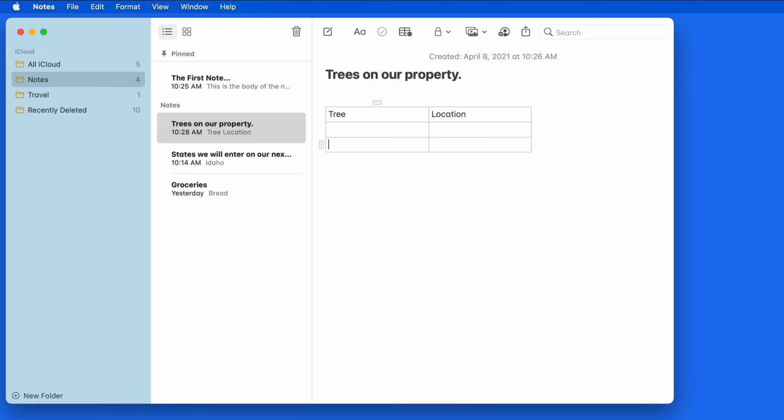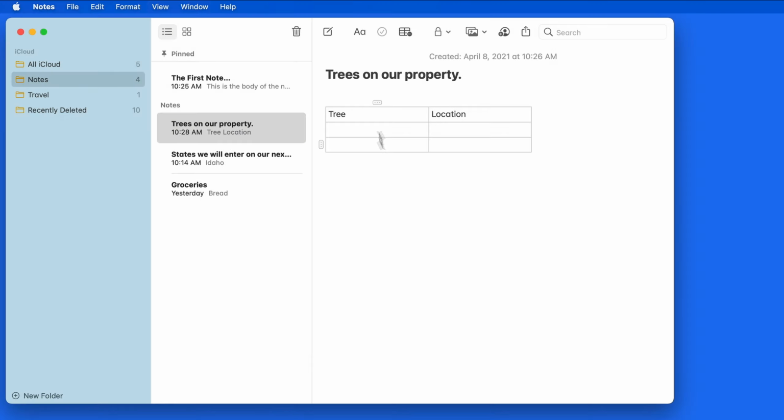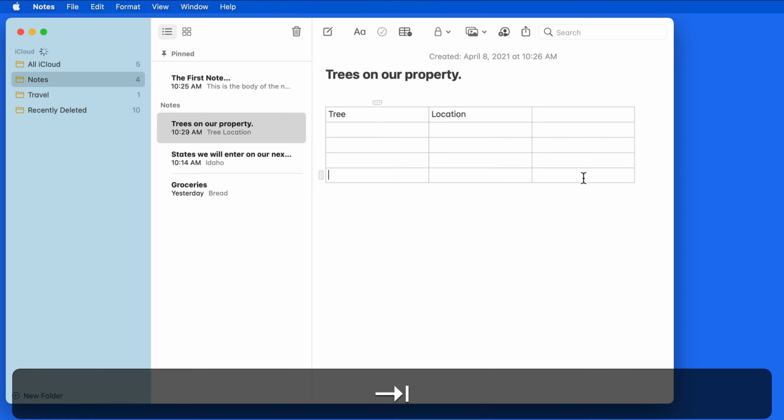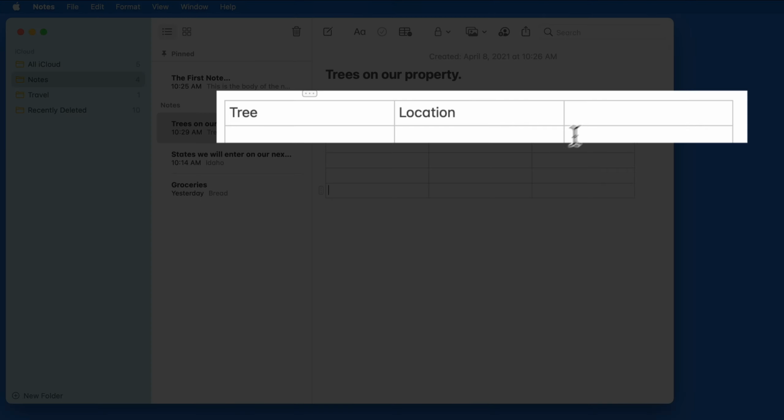For this table, I'm going to want 3 columns and 5 rows. Click on the tabs above and to the left side of the table to edit the number of columns and rows. Next, I'm going to enter 3 categories across the top of this table.